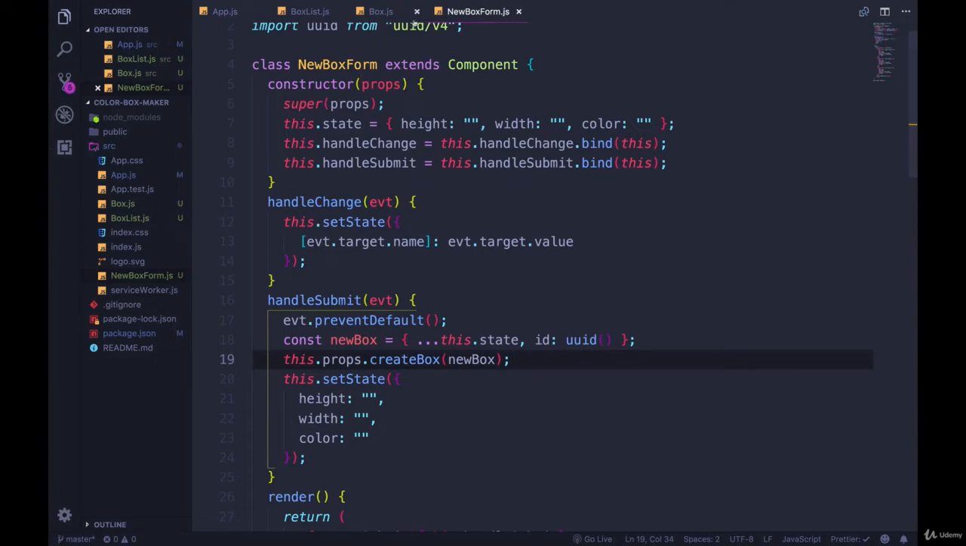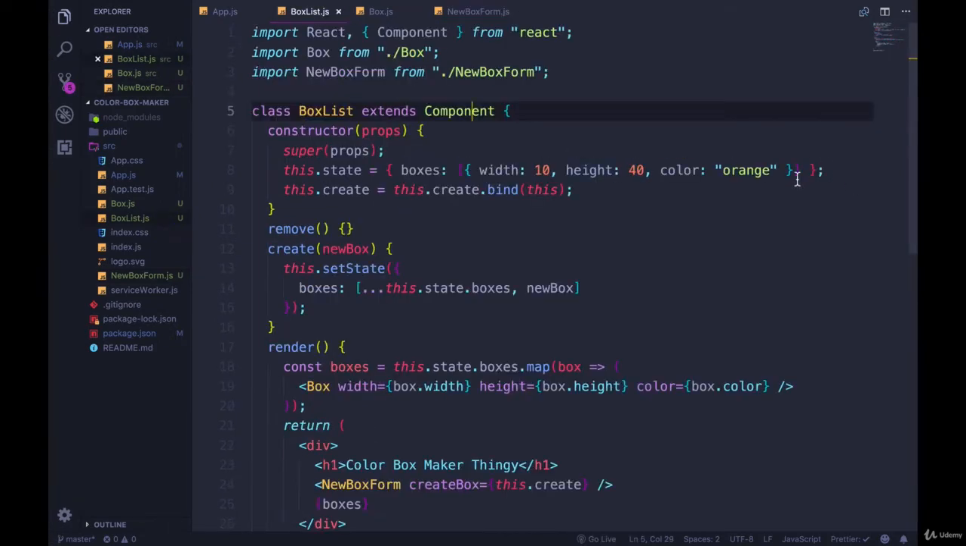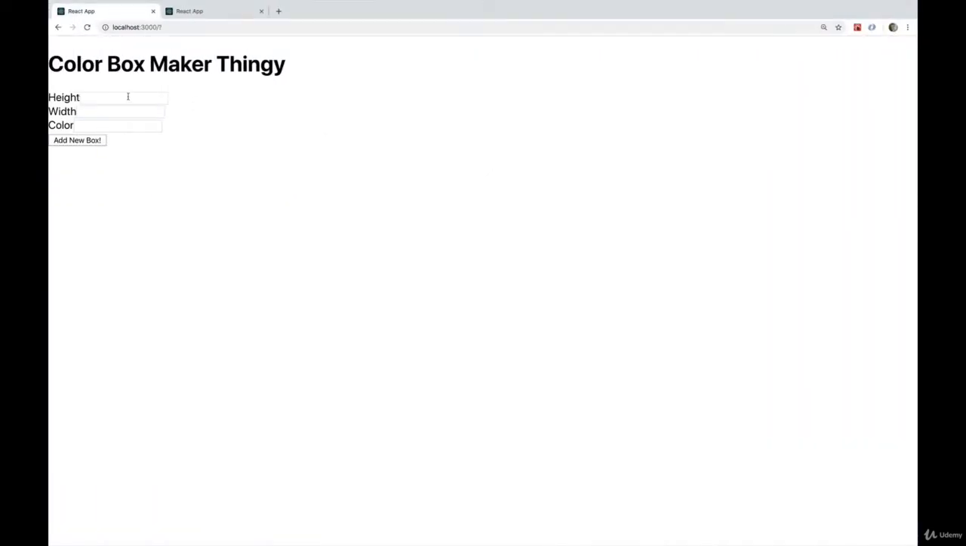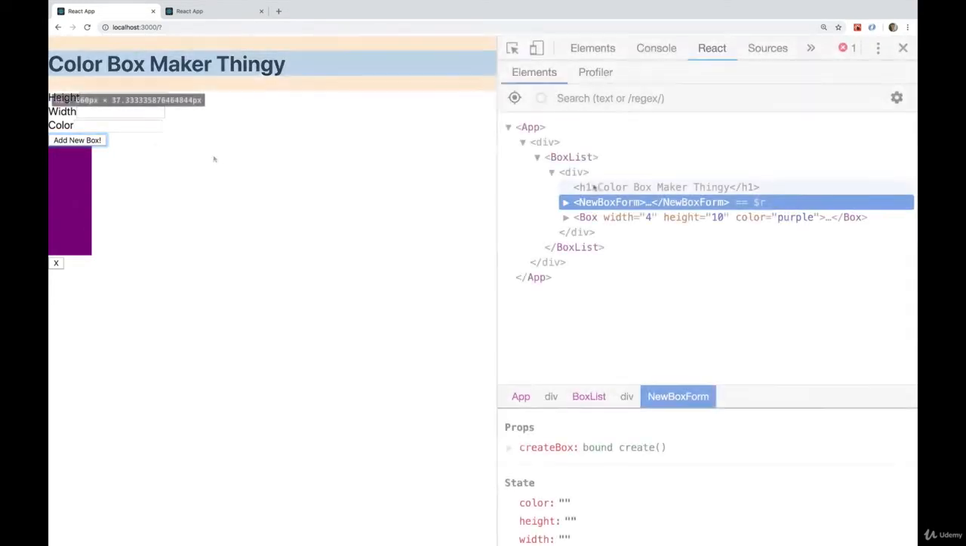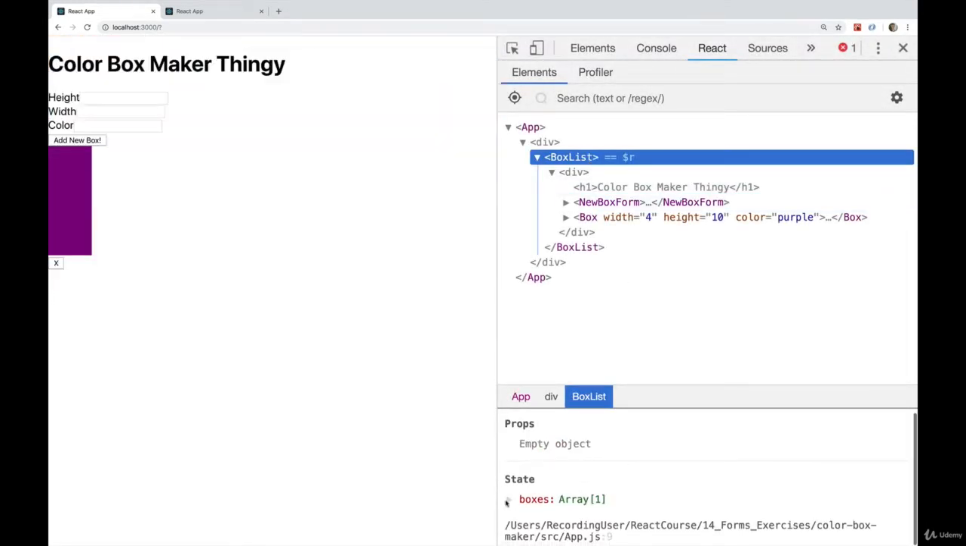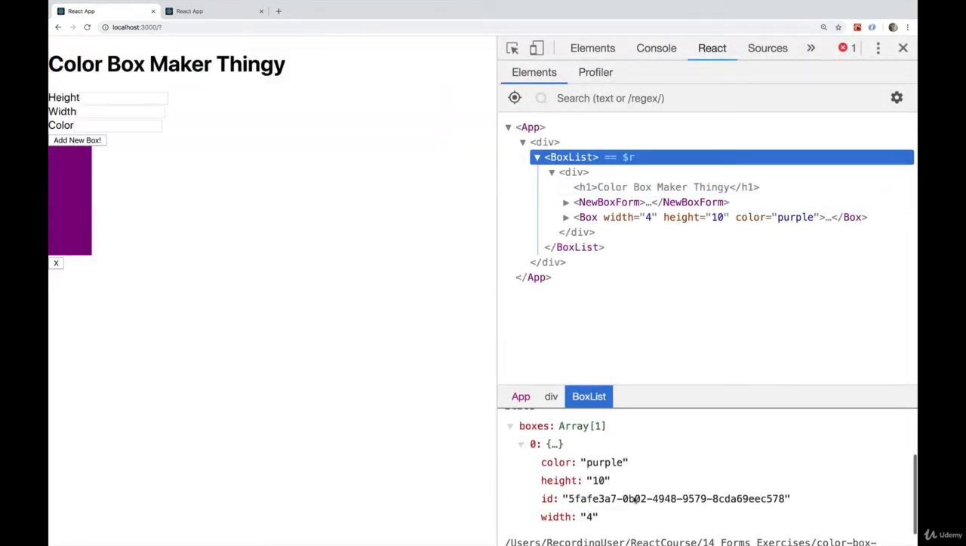Perfect. So now if we go back to our box list, I'm going to delete this starting box. We don't need it anymore because we can make new boxes. Let's do a 10 by 4 purple box, add it, and if we go to the box list, we should see that there is a UUID, a unique identifier, right here. I think universally unique ID is what it stands for. And we have it, but we're not using it.